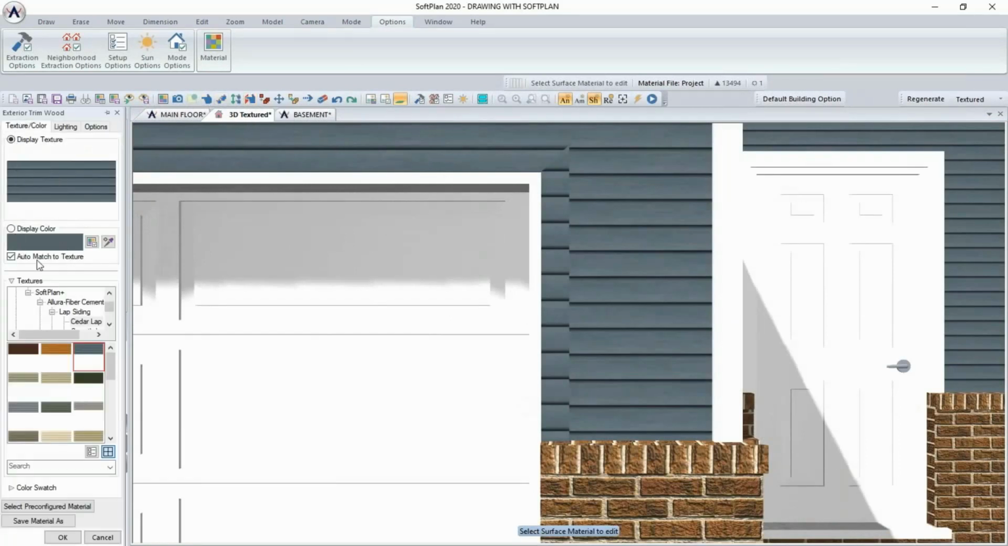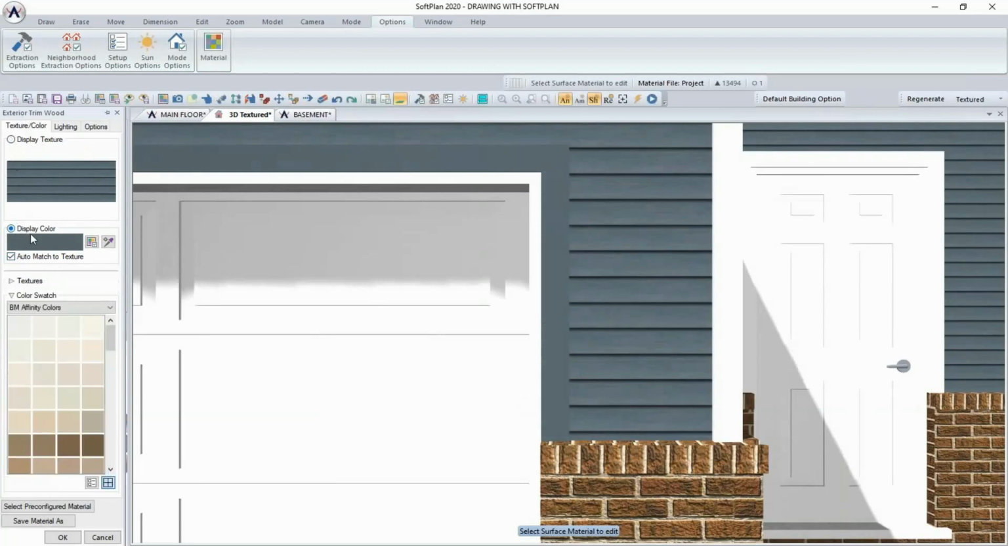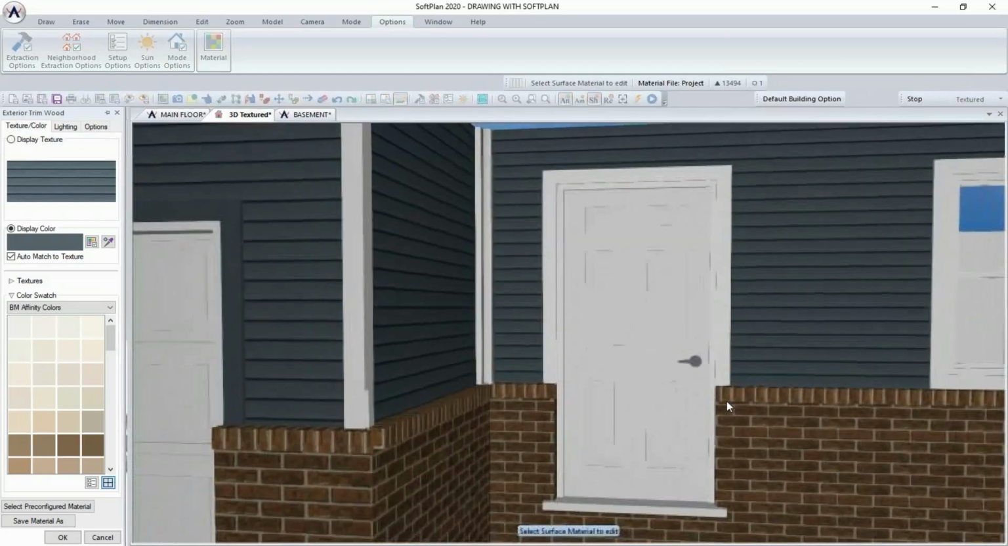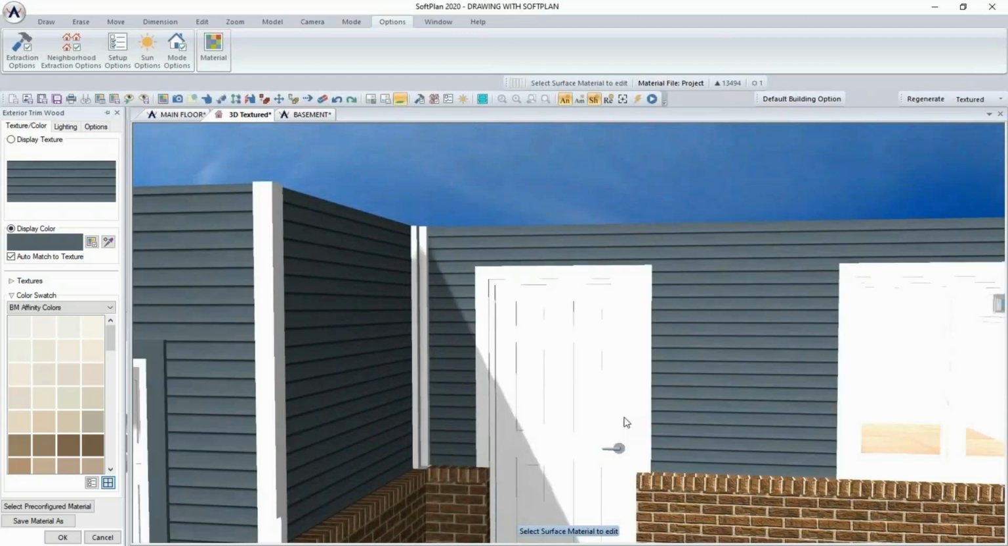And although the color has matched, it's not using the color. I'll simply click on display color. And now my trim, or tone of trim, matches the tone of the siding on the house. I want to do the same thing for all the openings. A quick way to change all trim at once.